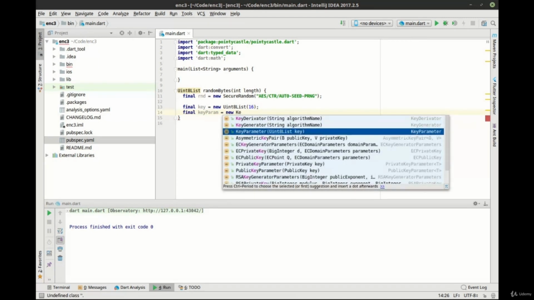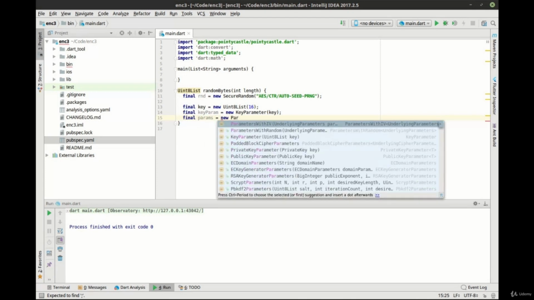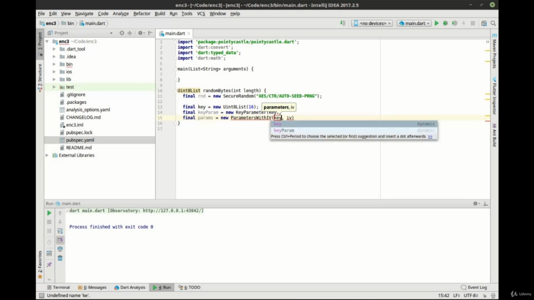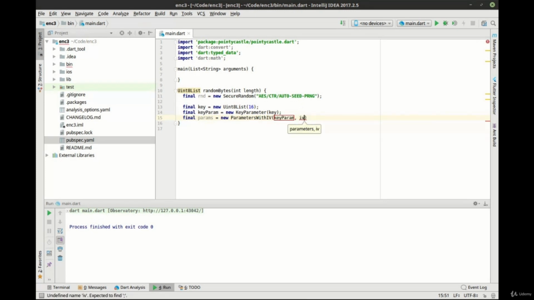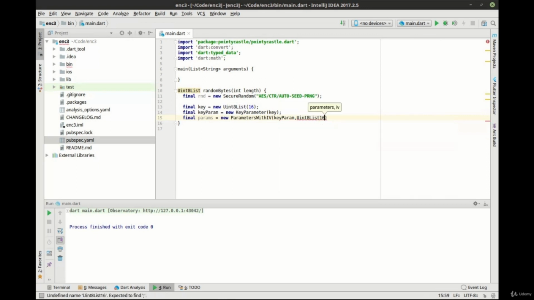We want to make a new key parameter with the key. And from here, what we want to do is a parameters with IV. Now, what that stands for is a parameters with initialization vector. Think of an initialization vector as, well, like the salt. It's very similar. You have a list of numbers, and that's really all we're doing here. So we're going to say key param, and here we want a uint8 list, and we want 16.